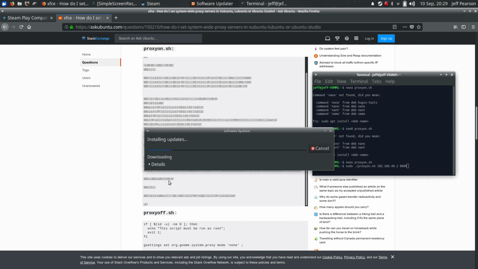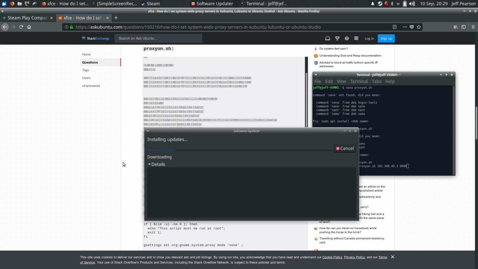And you will see here in a minute that it is indeed installing updates through PDANet Plus. And you can also install software this way.